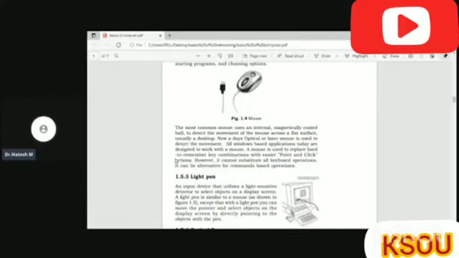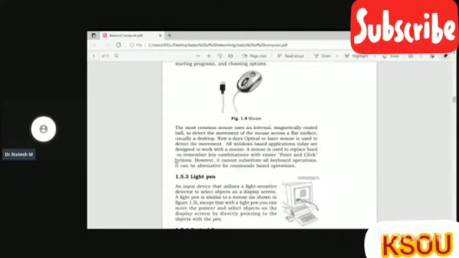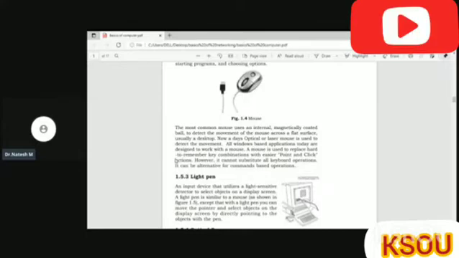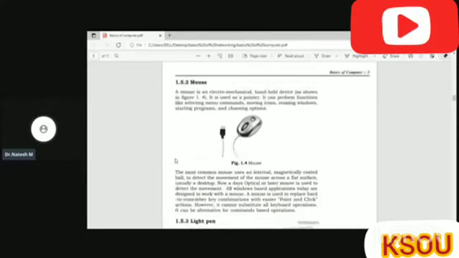I can double click on it by left clicking, and I can select by single clicking. I can open the particular file using double click, and I can do any modifications I want. That is the input device called mouse.